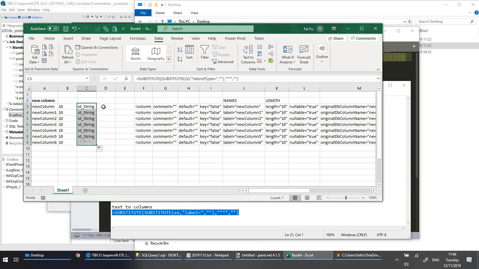So now what we could do is use an IF statement: equals IF C3 equals id_String, then varchar, else C3. So that is the replace. We could carry on expanding this IF statement for numbers, for float, for decimal, for integer, for anything. For this example, we'll stick with varchars to make the demo simple.